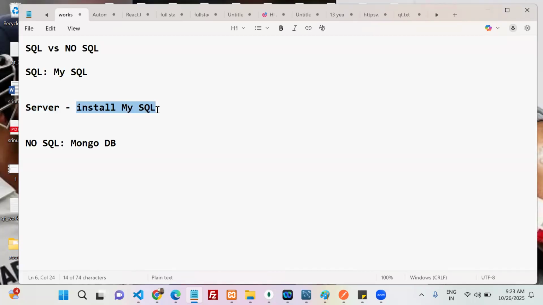MySQL software should be installed. Once the MySQL software is installed on your machine, you have to work with MySQL, right? So that particular software has to run. That means you have to run MySQL. So first the machine, then install the software, and then run the software. Once you run it, what is the next step? Now my MySQL is up and running on my server. What is the next step?